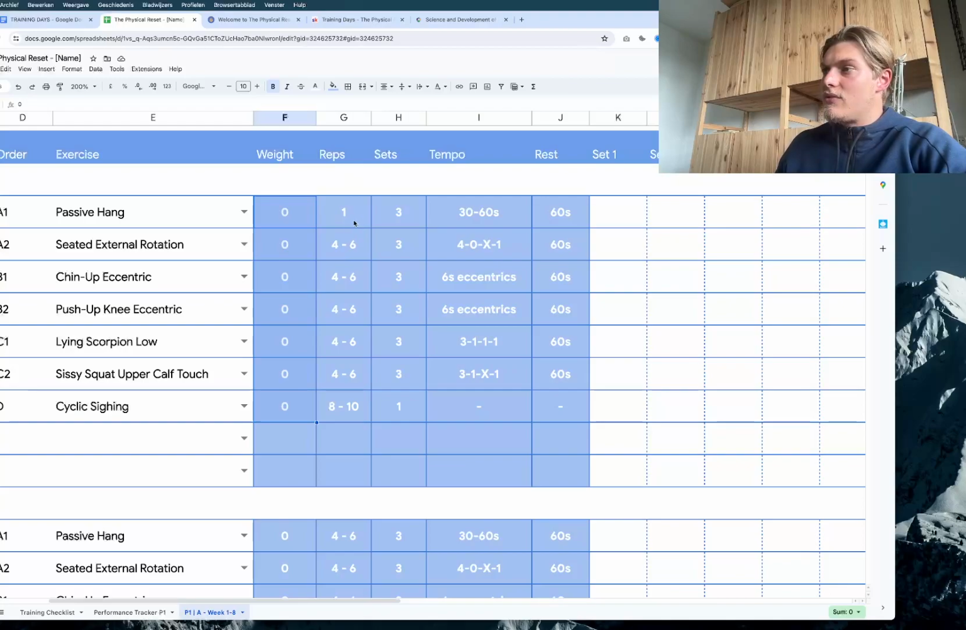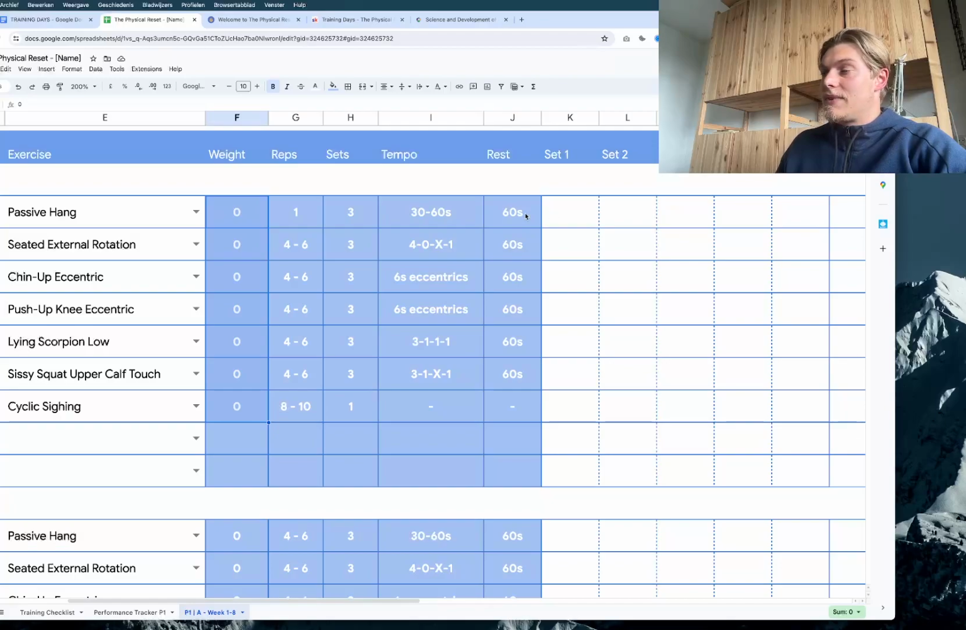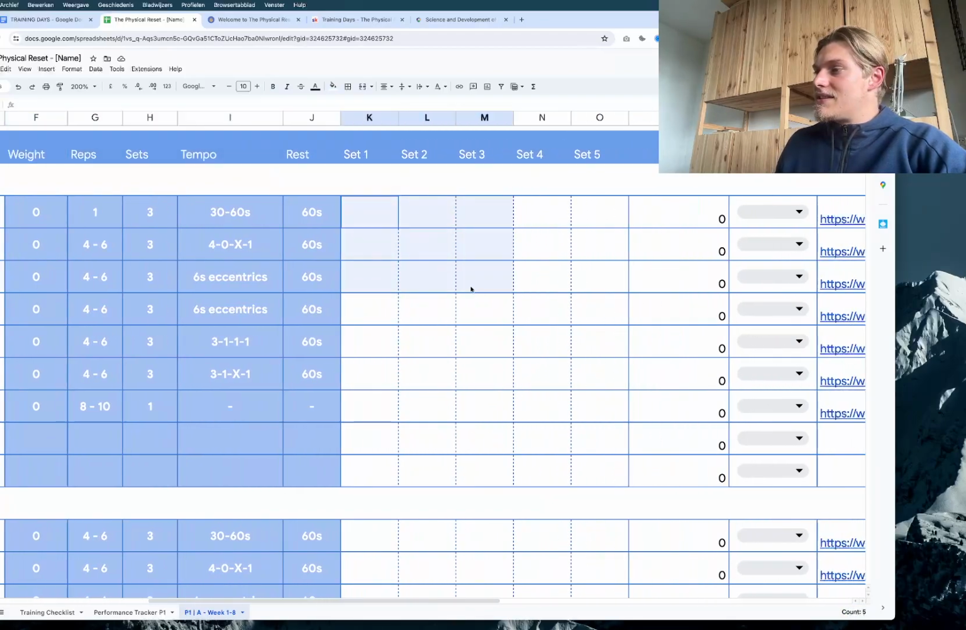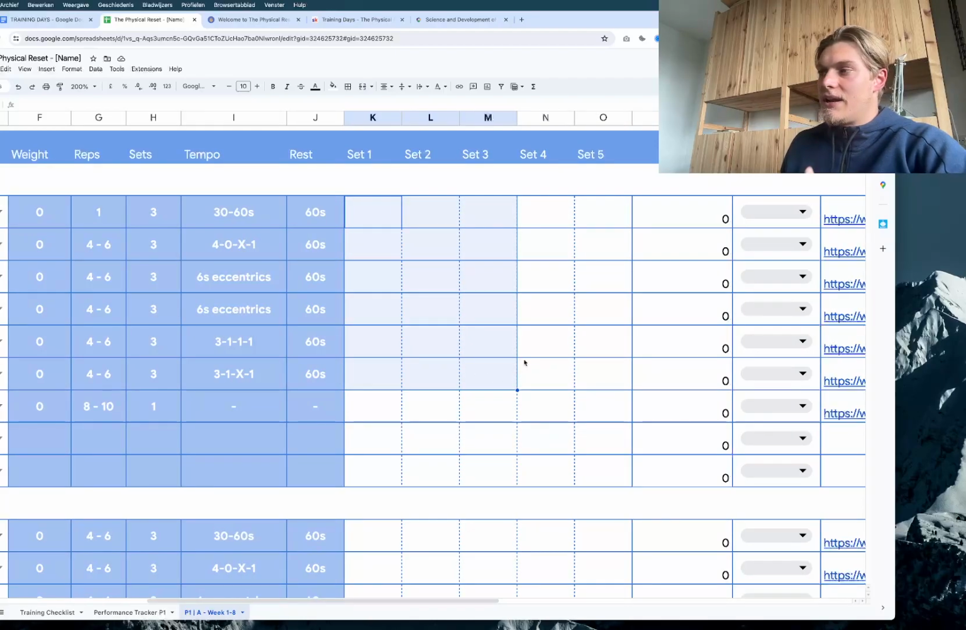Then additionally, we have the reps, we have the sets, we have a tempo notation, and we have rest. So this is how you should read the program, and I'll show you in a second what all the parameters mean. This is the section set 1 to 5, and often you'll just be working in set 1 to 3 unless I program it in a different way.